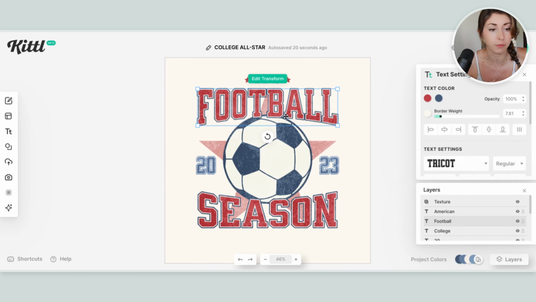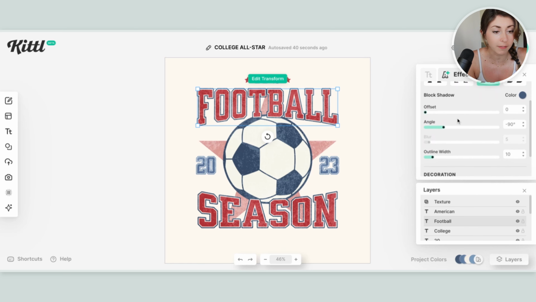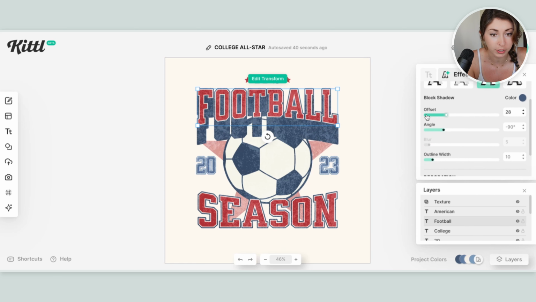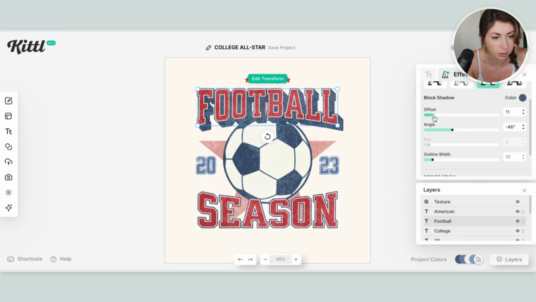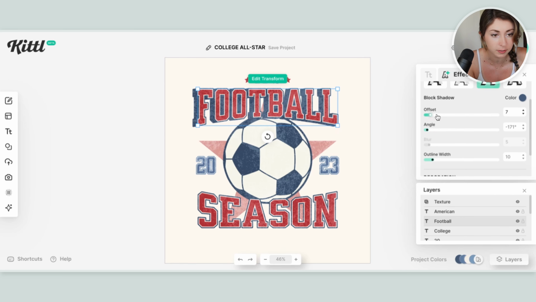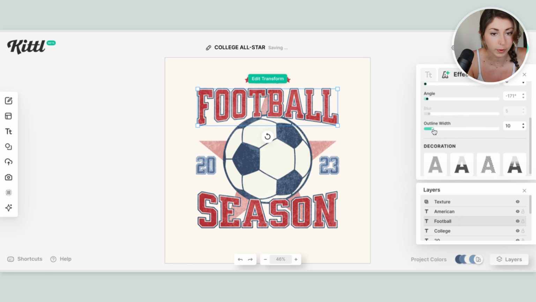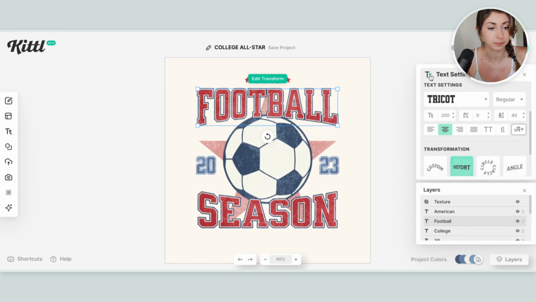So I just hit the word football here, and our little text settings box comes up. If you hit right here, you can see that there are different shading styles that you can add in. And down here, you have the ability to edit even more. You can edit offset, so we can make it look like it's sticking out a little bit more. I'm just going to move that. We can change the angle. You'll see that this can move around. I'm just going to put that back. We can add an outline width. And there's further decorations down here as well.